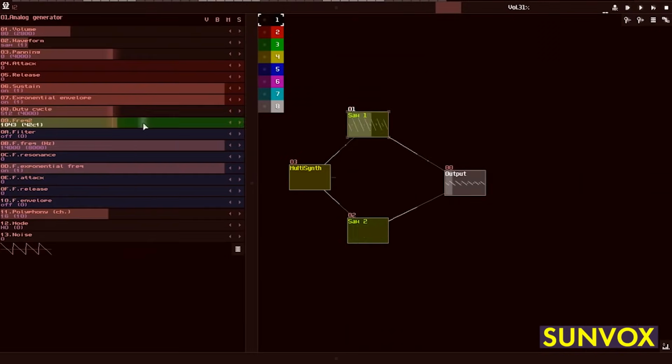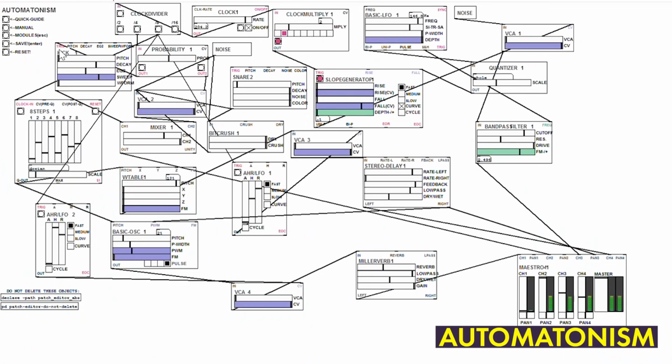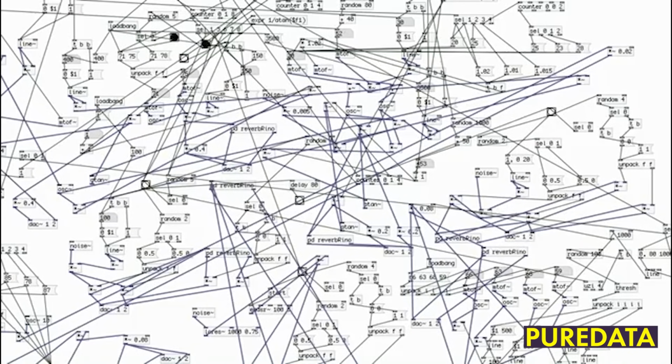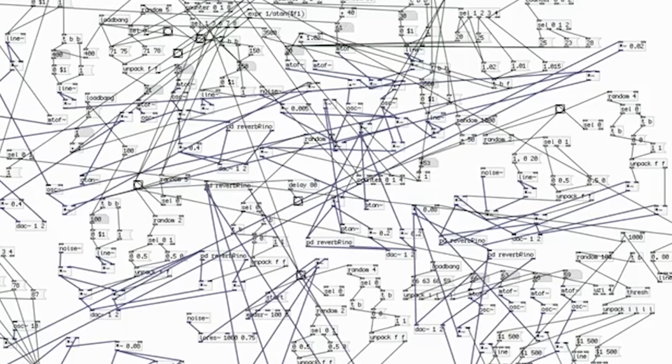Another option is SunVox. The app you have to pay for, but the desktop version is a free modular synth. Yay! To go a little deeper into the rabbit hole, there's Automatonism and Pure Data, which are sort of visual programming languages. They're a little more intense and technical and nerdy, more powerful maybe overall, but steeper learning curve for sure. Check them out though if you really want to get freaky with modular.